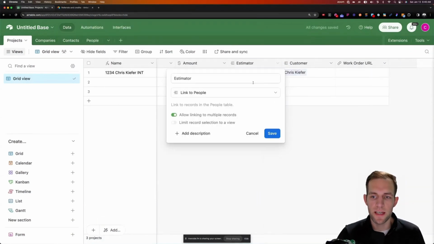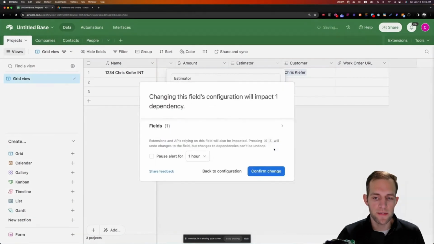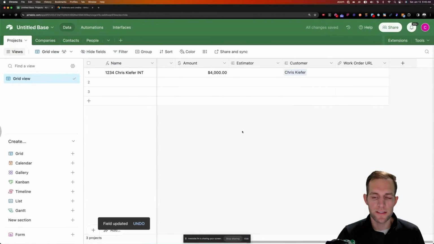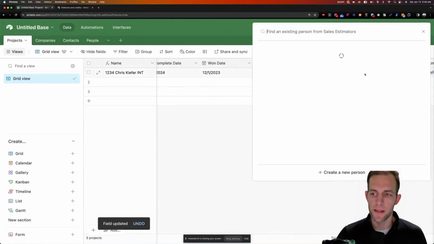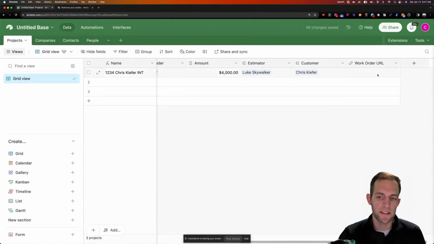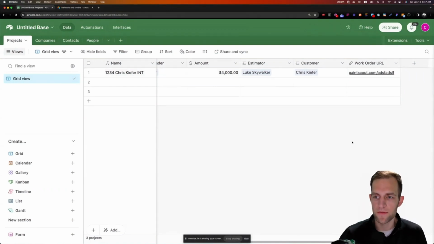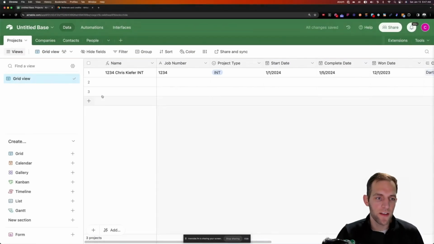Same thing here. I can say only limit the selection to only show me the sales estimators. And now I have the sales estimators that I need to view there. So I can go see, oh, this one was Luke Skywalker. And now it won't let me accidentally select the wrong thing. For this here, let's say we've got paintscout.com, and then there's going to be some characters for the work order. Hopefully you're starting to see how this can come together.